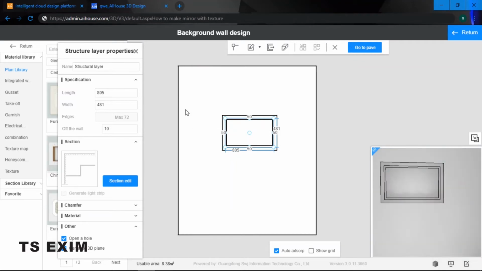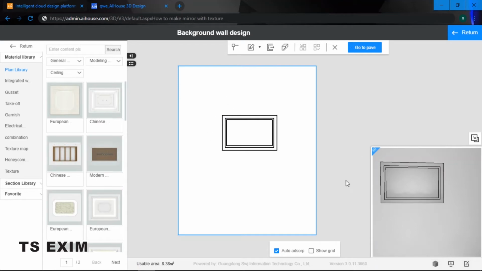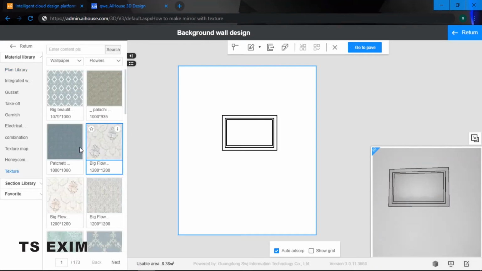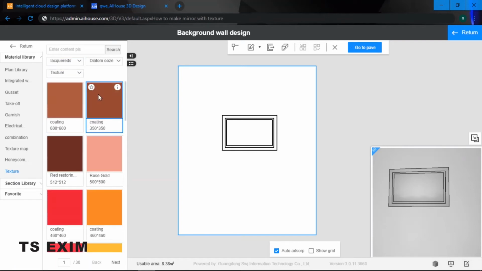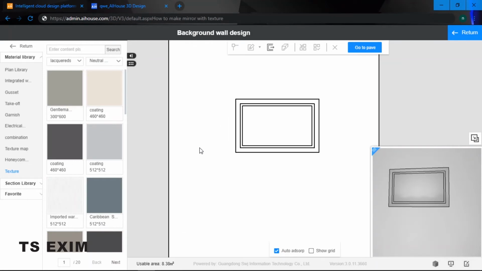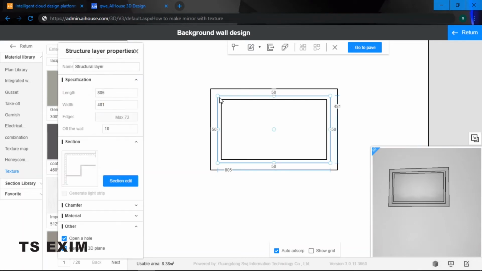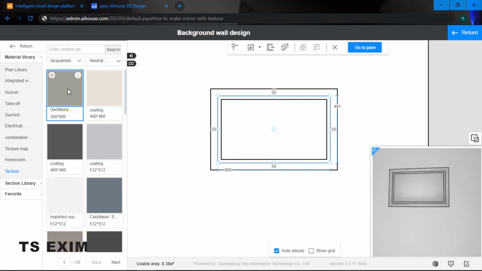Once we are done drawing our mirror, we can actually put in texture. For this one, I will use a neutral color. For the centerpiece and the outer piece, we are going to put a mirror material. For the thin centerpiece, we are going to put in gray color. Just drag it onto our 3D.